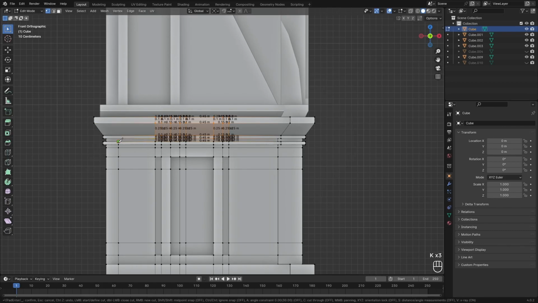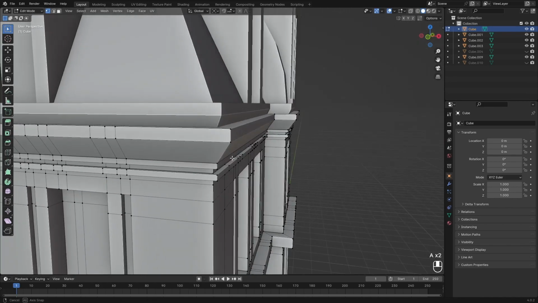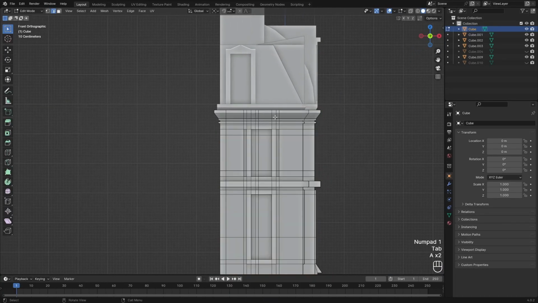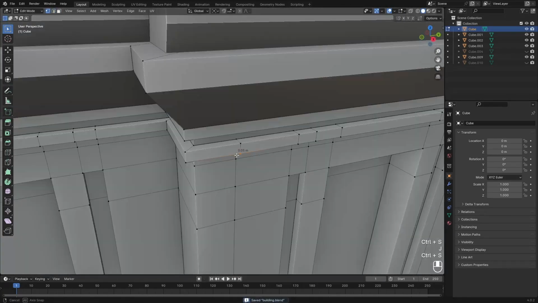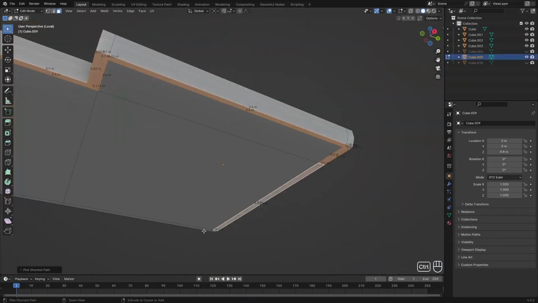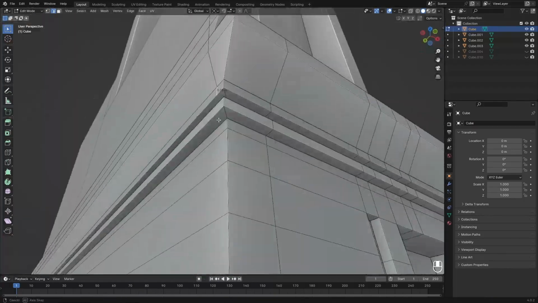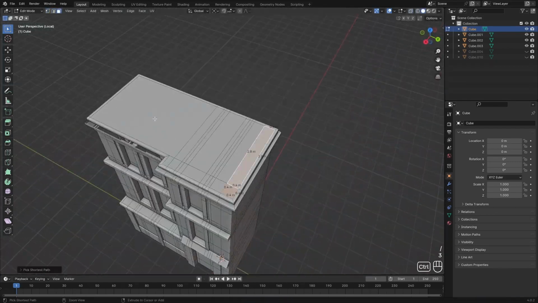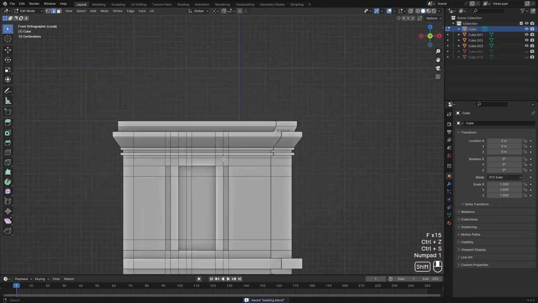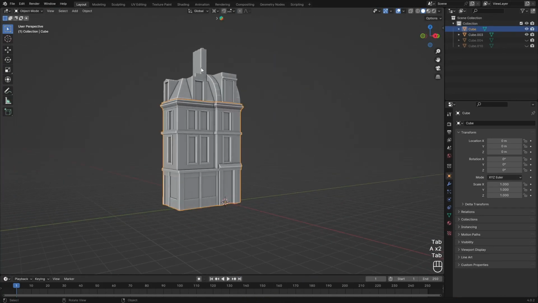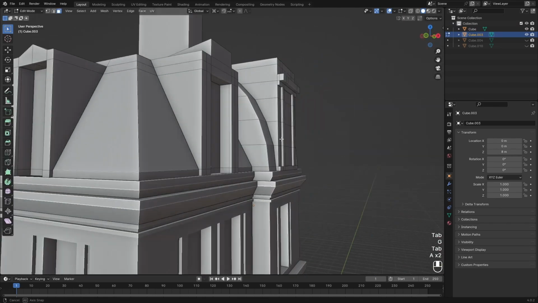Just everything together, no loose parts. We will be making the windows a different object, but just the building itself I want to keep as one object. Alright, so now I'm just going to connect this really quickly. And this is our building. It's completely connected and the roof isn't, but it's really simple shapes.